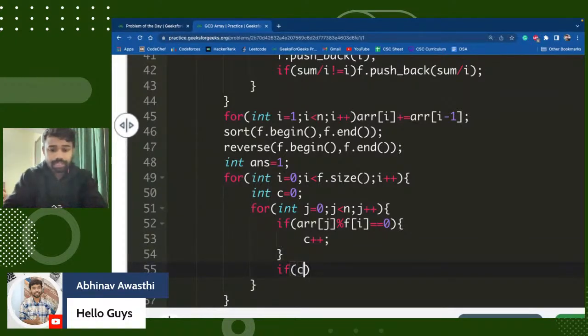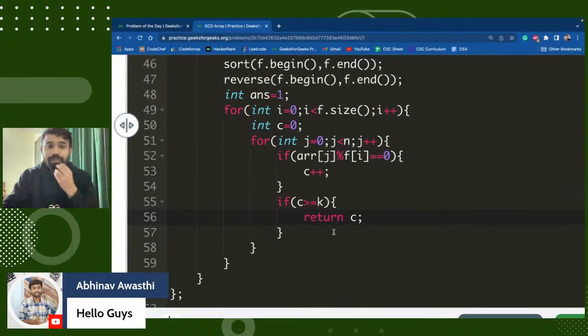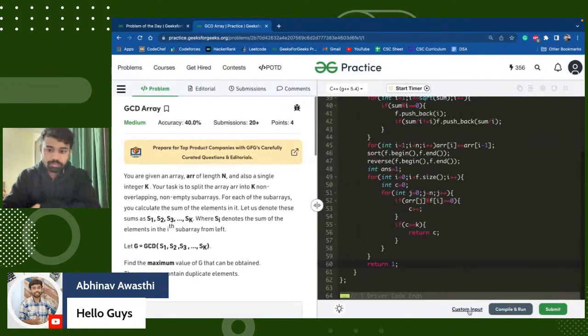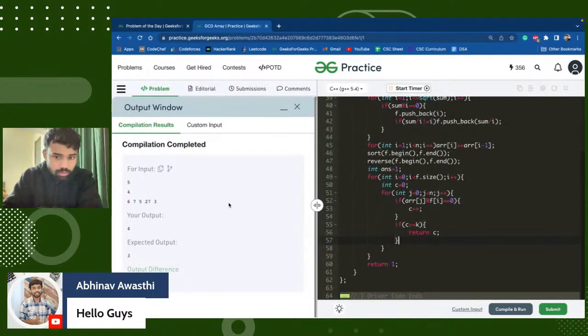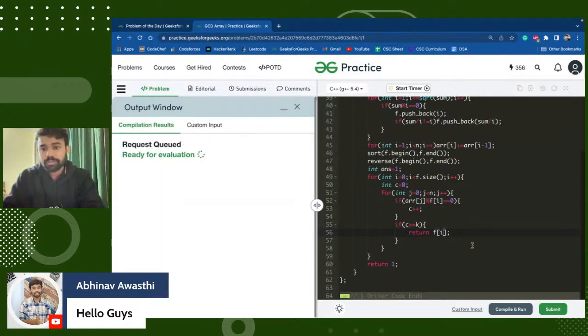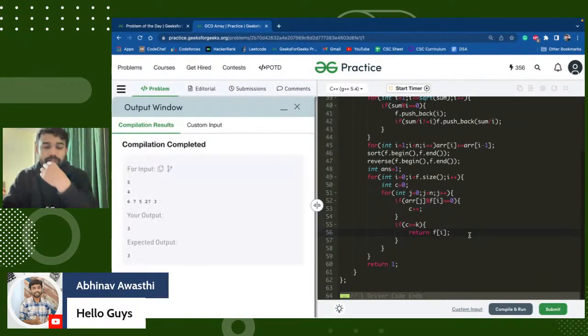And if c becomes greater than or equal to k, return c. Otherwise simply return 1, which is the answer. Sorry, not return c, return f of i, like that factor for which it's running.